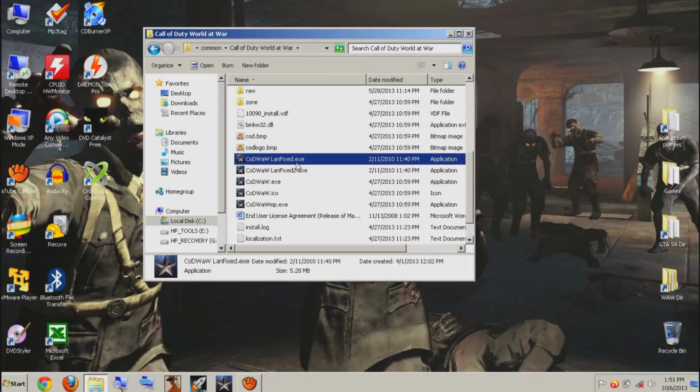So anyways, what you're going to need to do is download Call of Duty World at War Landfix. And this is Landfix for 1.7, if I remember right. 1.7 is the latest, with all the map packs and everything for Call of Duty World at War, all the patches. So I will have the link to this.